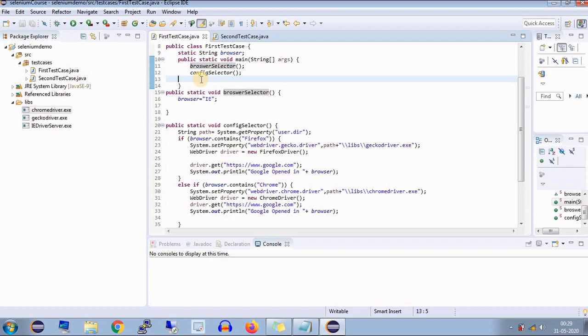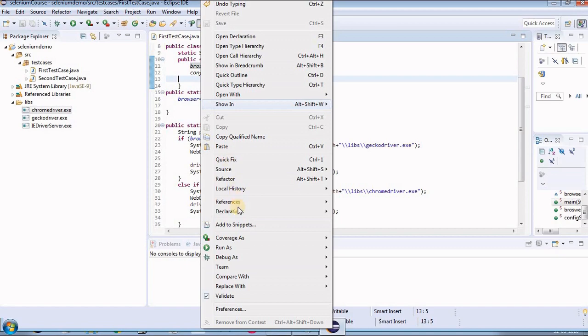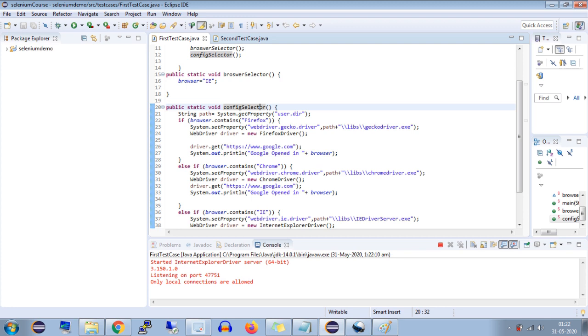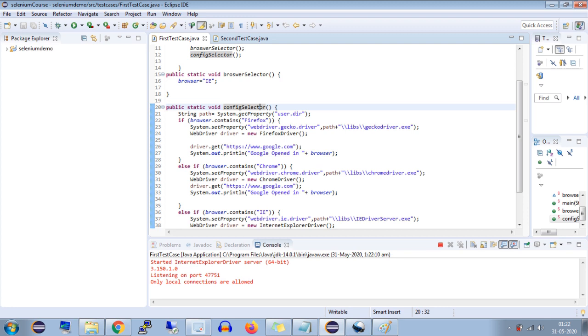So let me save the code and then right click to run your program. Run as Java application. So here is your IE browser opened and it is being navigated to google.com. Now if you change the value of the browser string to Firefox, then it will select the Firefox configuration and accordingly Firefox browser will open. So like that we can switch between three different browsers without changing the main code.